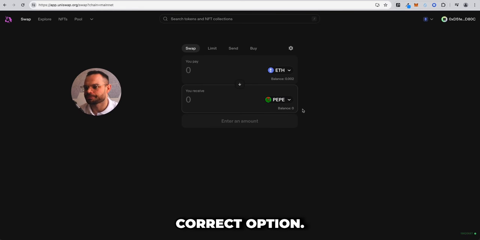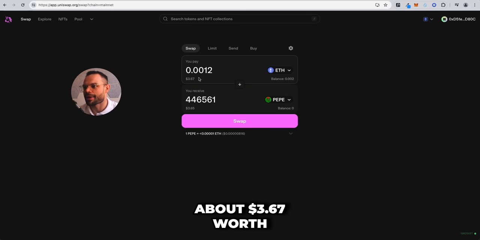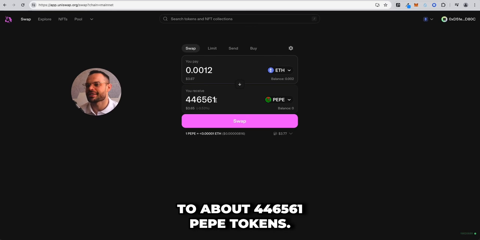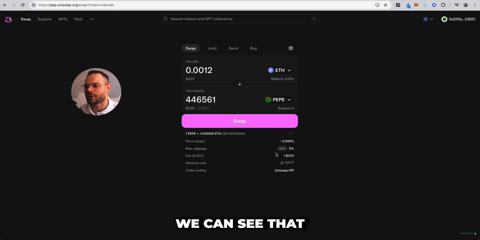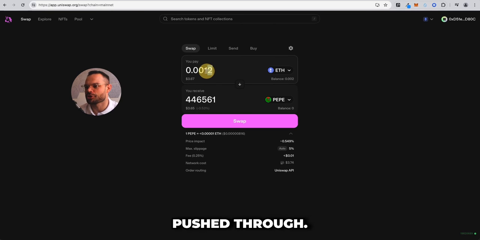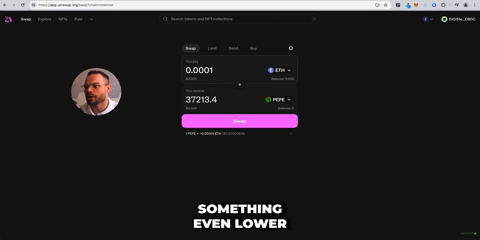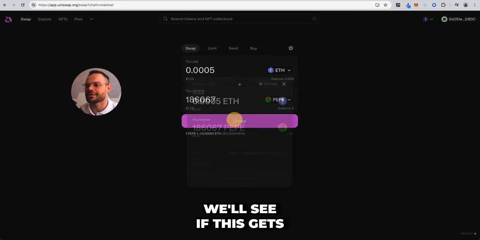so you want to make sure you're selecting the correct option. The next thing we're going to do here is we're going to use our Ethereum balance to purchase some Pepe tokens. So let's say we're going to purchase about $3.67 worth of Pepe tokens, which is equal to about 446,561 Pepe tokens. You can see that we've got the swap set up. We can see that there are some high network costs associated with that, so it may actually not get pushed through. So let's go something even lower and just purchase, well, let's say $1.53. We'll see if this gets pushed through.